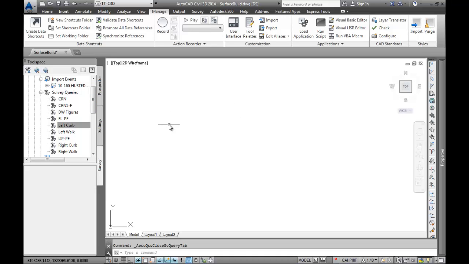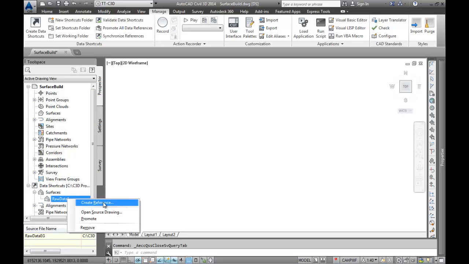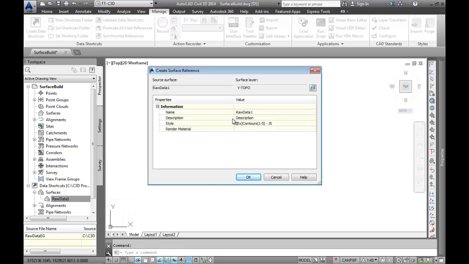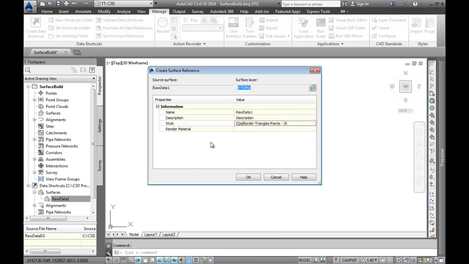The other issue that we almost always want to have is a way to compare the raw data in a surface from our current changed condition. So I previously created a surface and shared it out. It's now a data shortcut, so we can create a reference in our current drawing, and it's literally the raw data that came in from the field book, and we're going to express it as a typical border, triangles and points for right now.